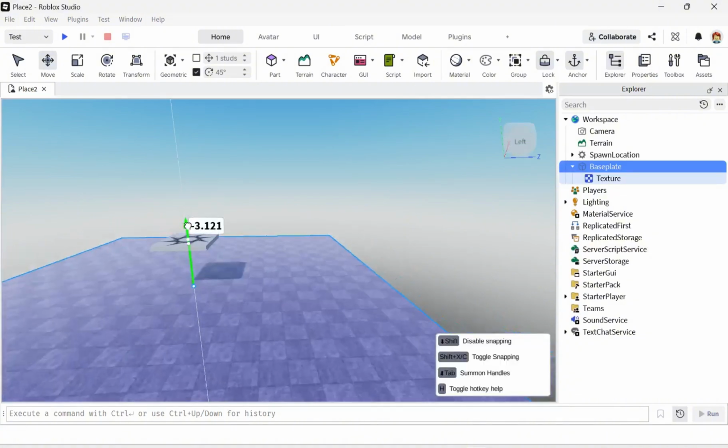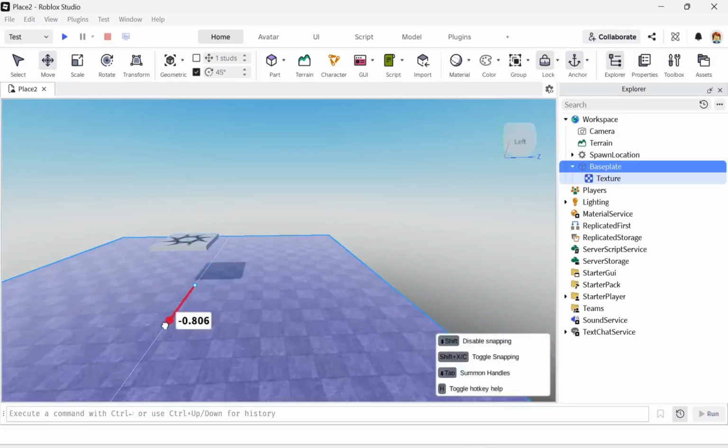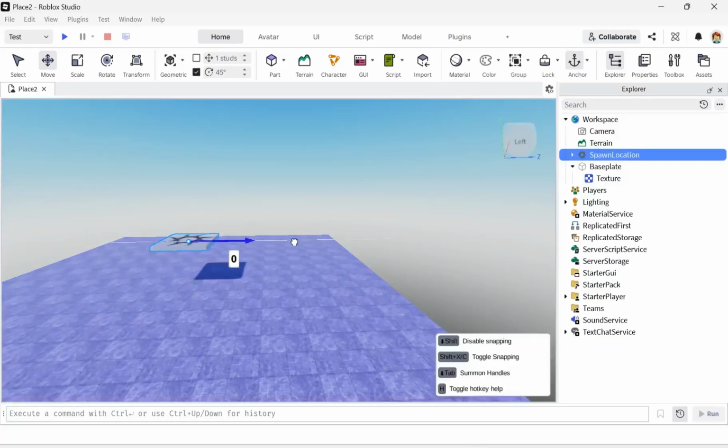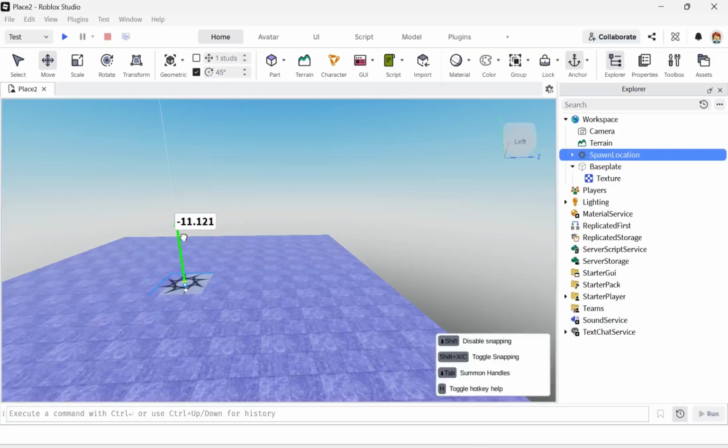We can select it right away by clicking from the explorer, or we can select it by clicking on the object itself. Now when I click on move, you will see 3 arrows of 3 different colors that define the axes X, Y, and Z. Green is for up and down, red is for front and back, blue is for left and right. Now let's do it for the spawn location, and I will move the spawn location down, which means using the green arrow, I'll place it on the base plate. Just like that.